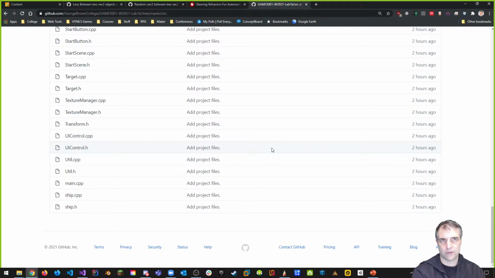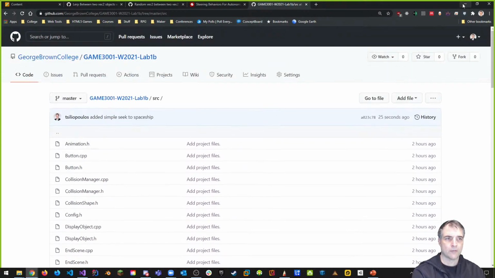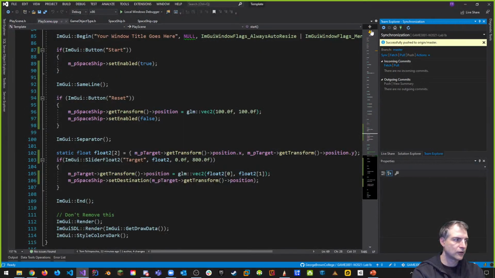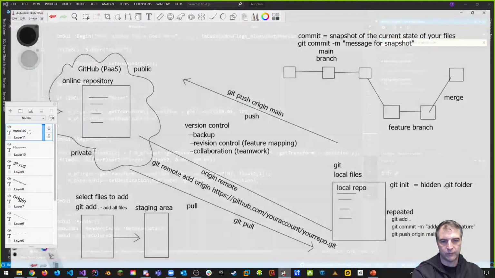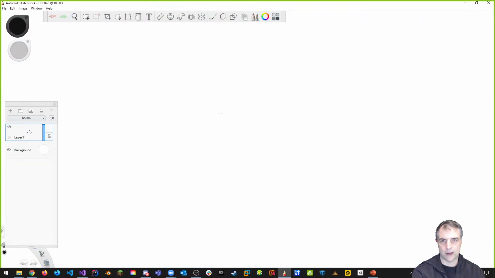Ethan asks, why is it so glitchy when it reaches its destination? It's not glitchy. It's exactly what we told it to do, right? Remember that we're not doing arrival. We're doing seek. So it's going to continue to seek. Let me explain what's happening here. Let's just redraw this for a second so you understand what's going on. It looks glitchy, but it's really not.